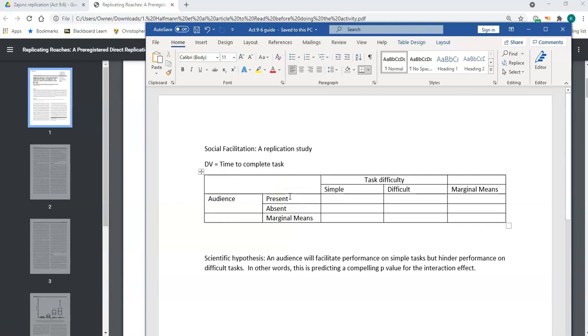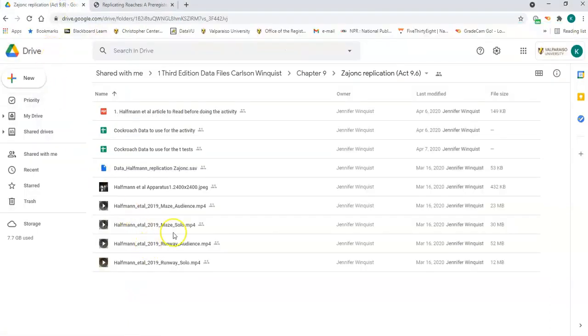Now, I know this seems really, I think it's kind of funny, but it's a very famous study in social psychology. And if you go to this folder here, we actually have some video of the actual cockroaches performing the task. So I'm going to show you those, it'll just take a few seconds here.